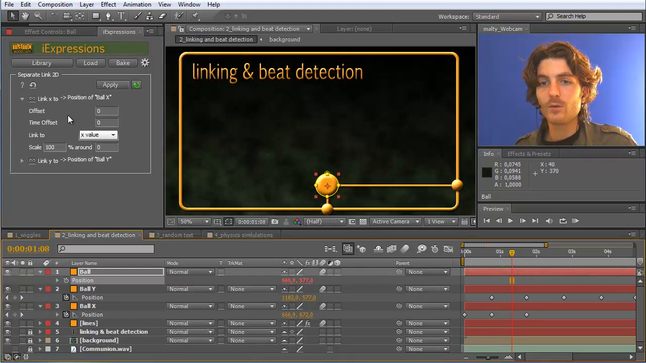And the second thing you can do is to say you define a time offset. This means that the linking is a little bit like time delayed.